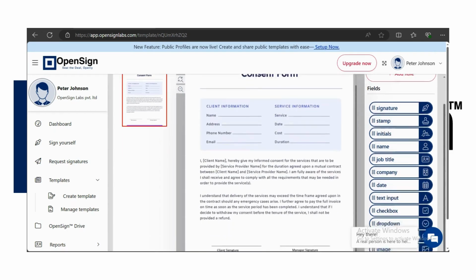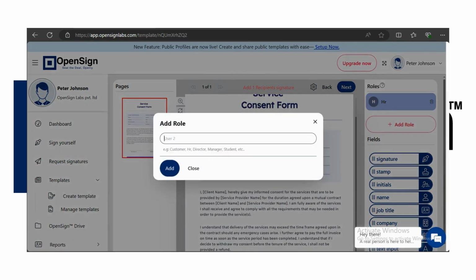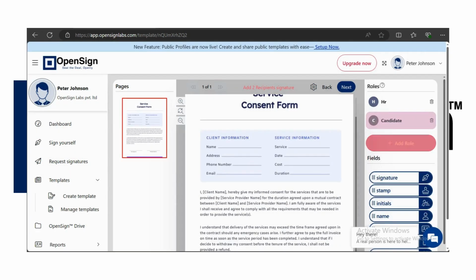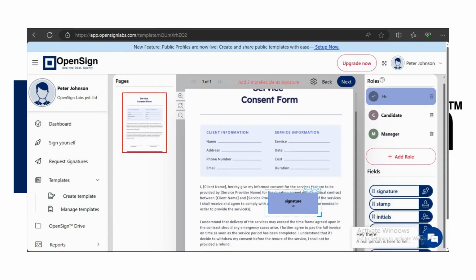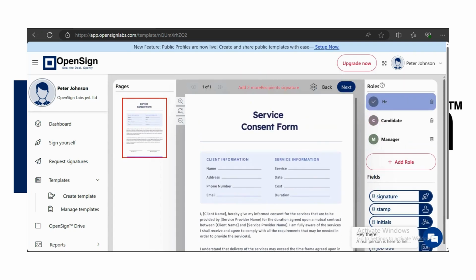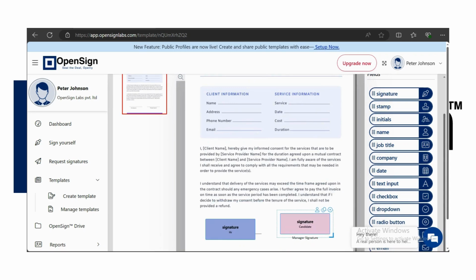Now, set up the template. In the template creation panel, you'll see options to add roles in the right side panel. Click the Add Roles button to add roles, such as HR. You can add multiple roles, for example, I'll be adding one more role, candidate. Select a role and drag the appropriate widgets into place. You can add multiple widgets, including signatures, for each role. It's crucial to position the public role at the top, ensuring it's the first in the sending order.